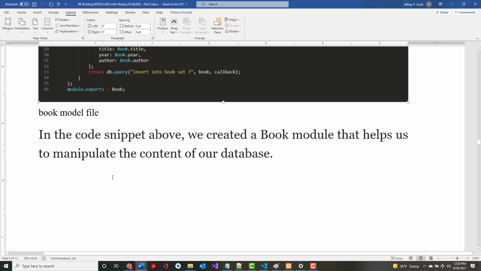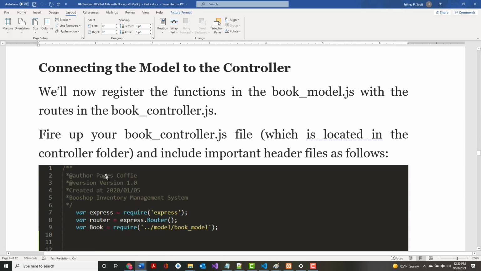So they didn't give much of an explanation. I know I gave more than they did. All right. So then the next thing that we had to do was, the other one was our book model. This is our book controller.